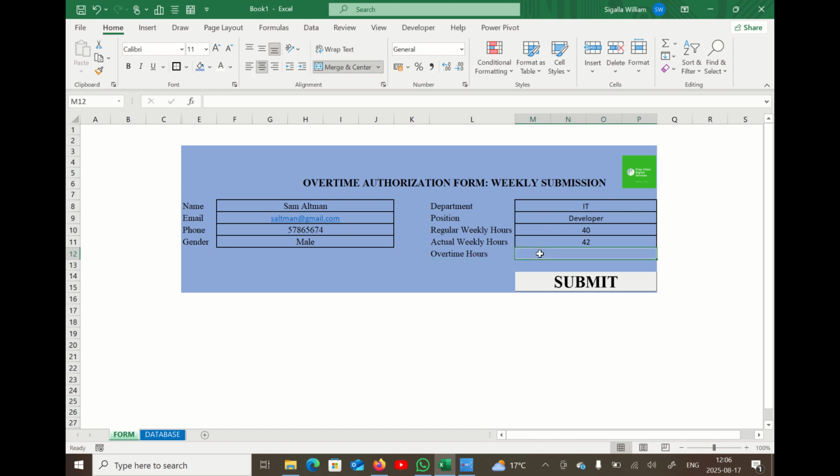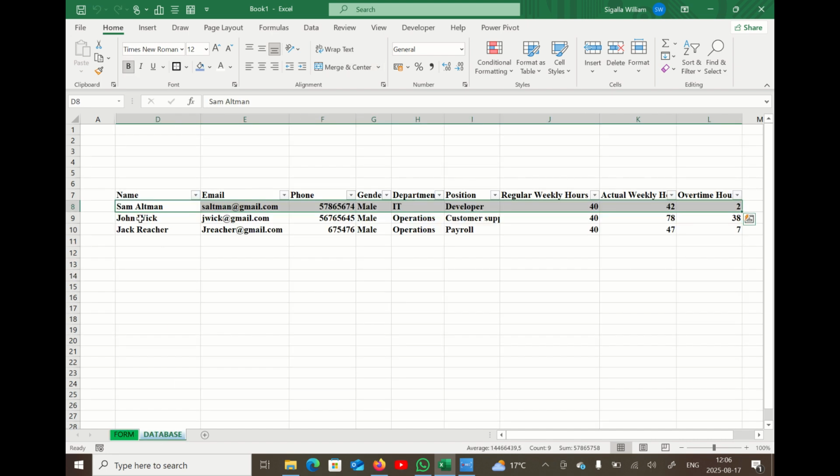I have to automate that again. Right. I will click submit, check on database, and that's it there. So that is how the data entry form works.